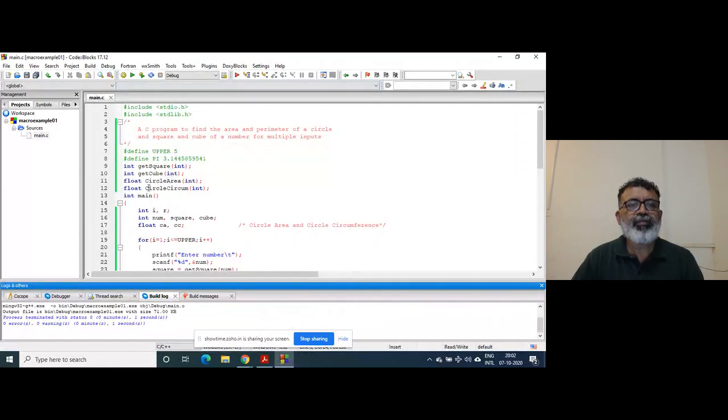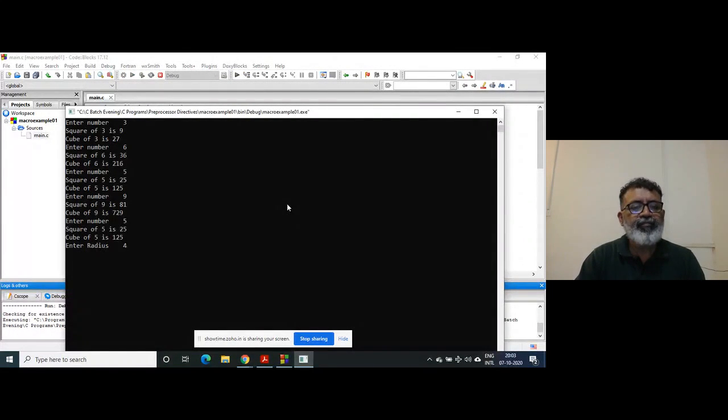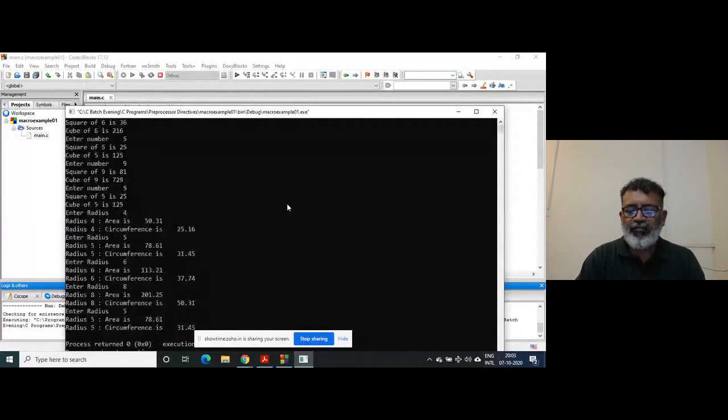So I have to recompile this, and it works. It's fantastic. Got this? So this program will be executed 5 times for finding square and cube, and 5 times for the area and circumference of a circle. That's it. Right?